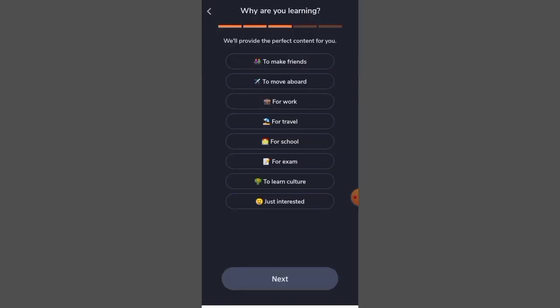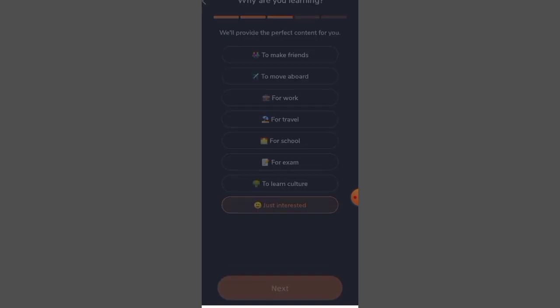And then why are you learning? You can see: to make friends, to move abroad, for work, for travel, for school, for exams, to learn culture, just interested. So you can choose according to your interest. If you want to go abroad, then you can click move abroad, or if you want to make friends, then you can choose the first one. For me, it's to learn culture or just interested, so I'm choosing the last one and clicking next.